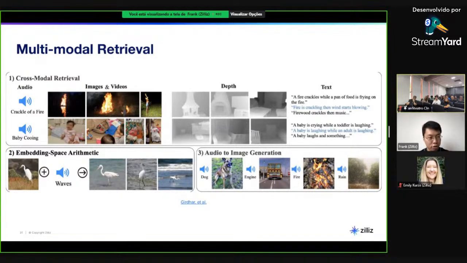So if I take audio, right, a crackle of a fire, I turn that into an embedding. I take images and videos of campfires or bonfires, and I do the same thing. I also take depth images of the same thing, and text that also describes that. These are all vectors that are really, really close to each other inside of this high dimensional embedding space. And by storing and searching across all of them inside of Milvus, I can get results like these just by using this model.